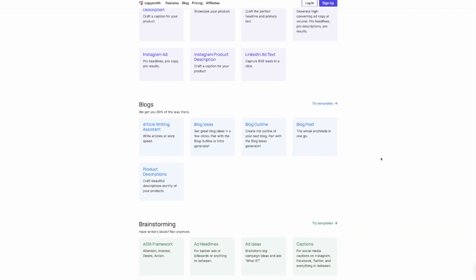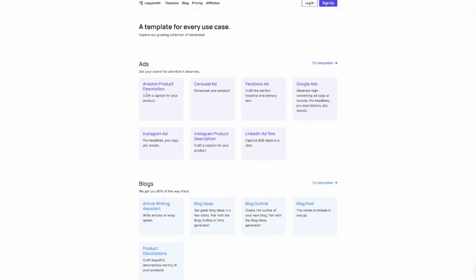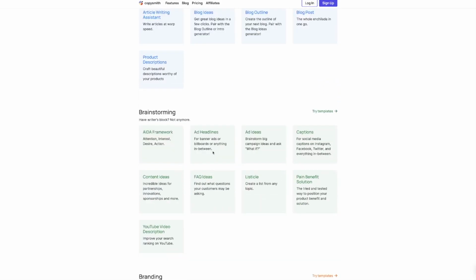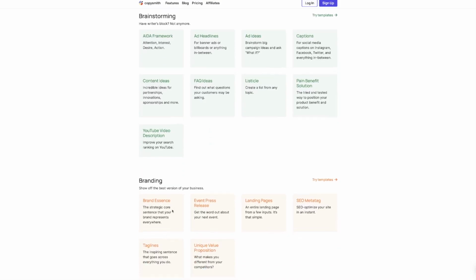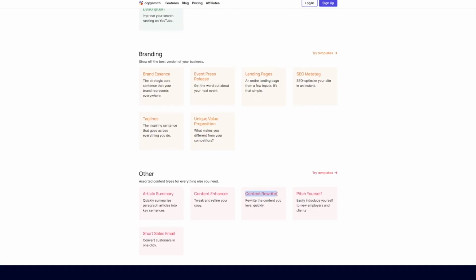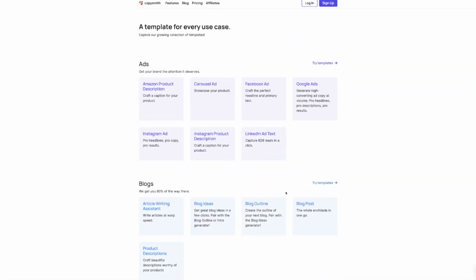So again, you can see it's split into templates. So you have templates for ads, templates for writing blog posts, templates for brainstorming and coming up with ideas, branding ideas, and some other things, so rewriting content, etc. So it does seem to be split down.